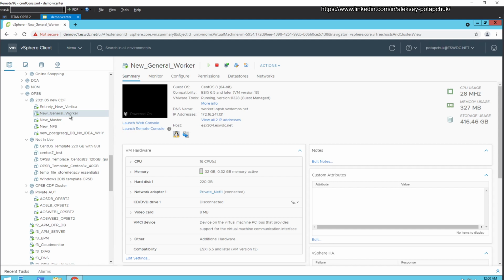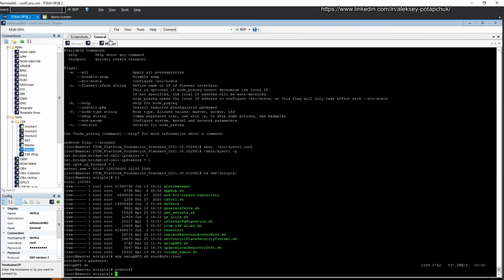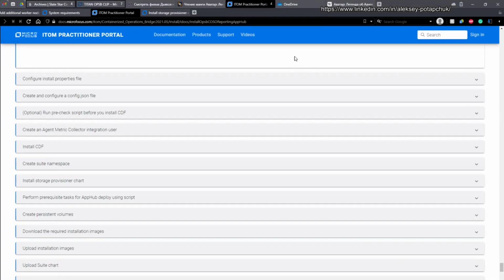I find that it's much easier to do using a command line rather than trying to work with some JSON files. I hope the new GUI or the new installation with the UI actually solves this problem, kind of puts us back into the past where we had the graphical interface for CDF deployment, but we'll have to see.